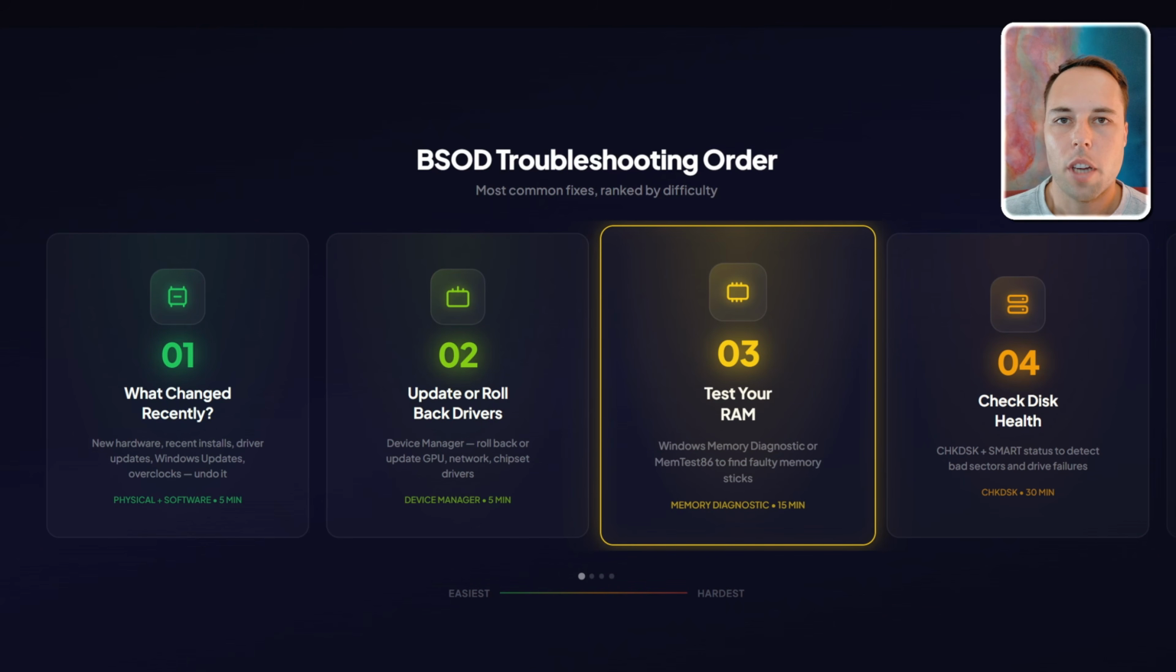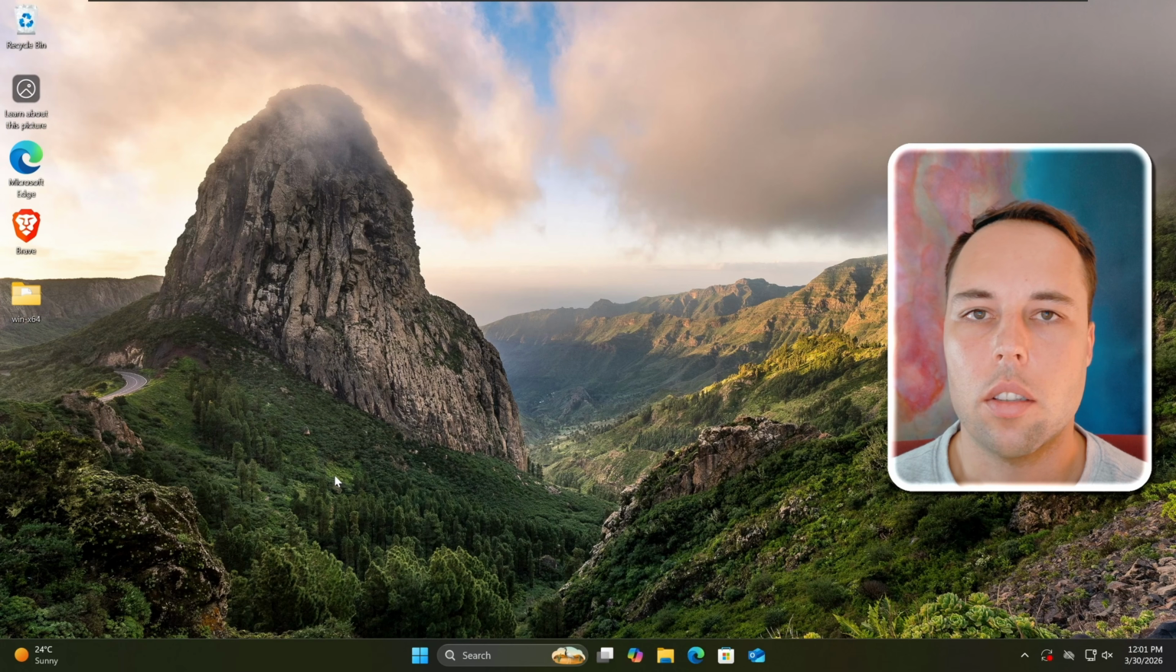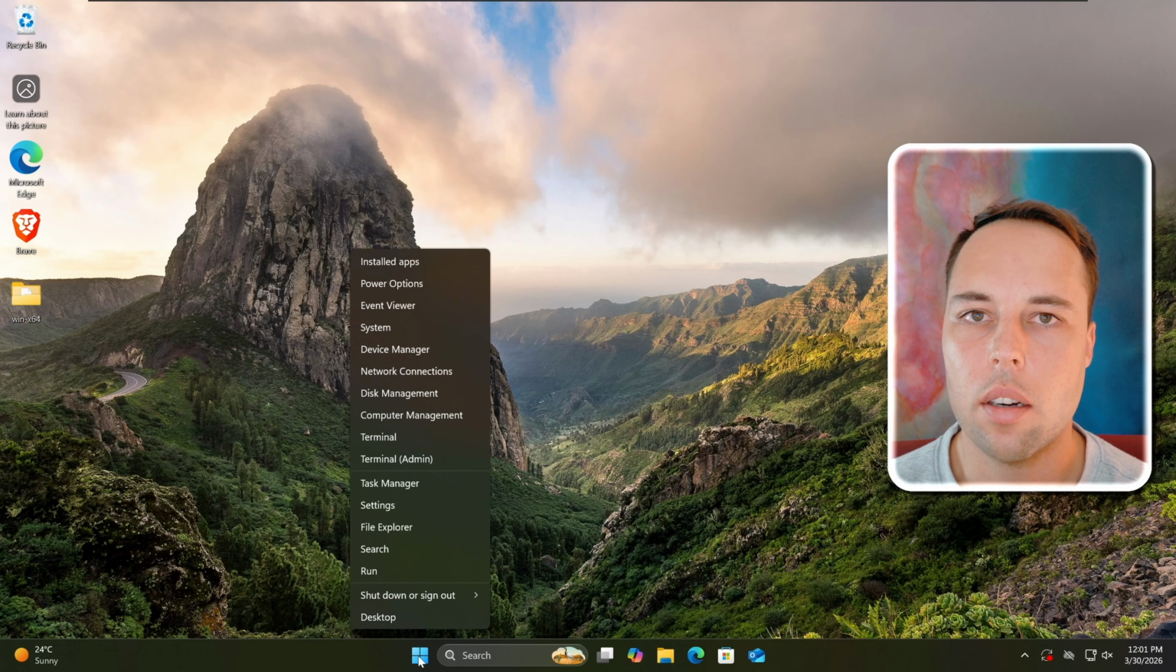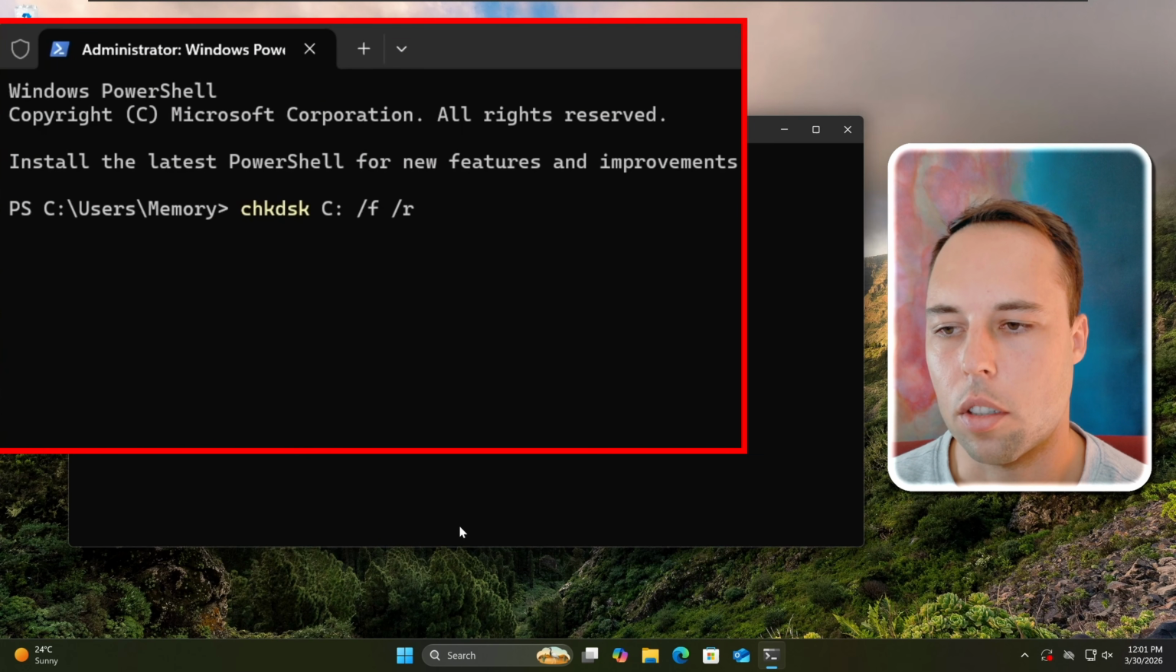Now, if your RAM checks out and all of the tests completed without any errors, then the next thing you want to test are your drives, meaning your hard drives and SSDs. So to test a drive for errors in Windows, you can right-click on the Start button and then open either the terminal or PowerShell as admin. Then you can run the following command, which is check disk.